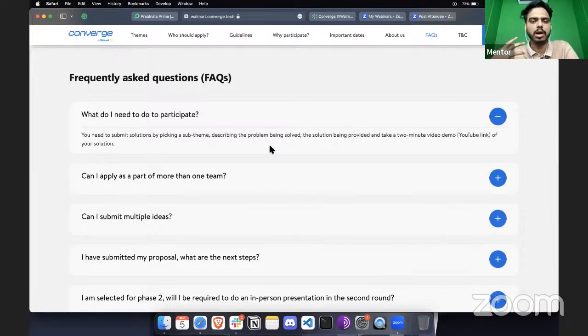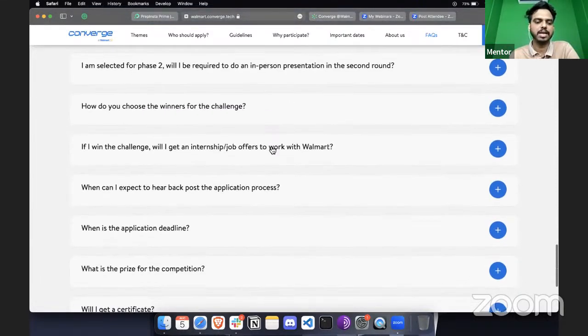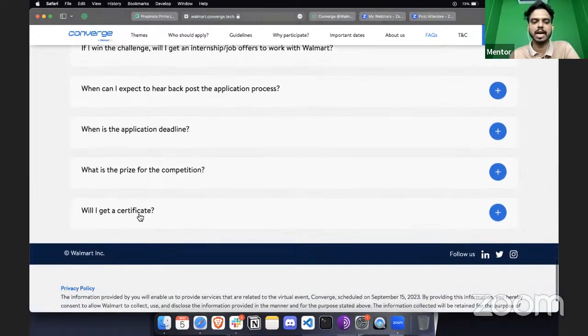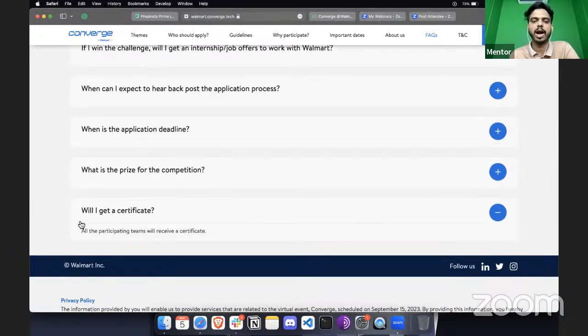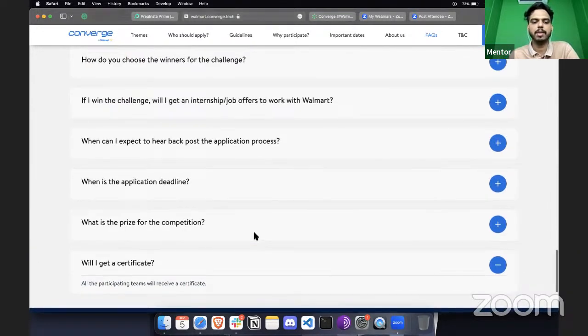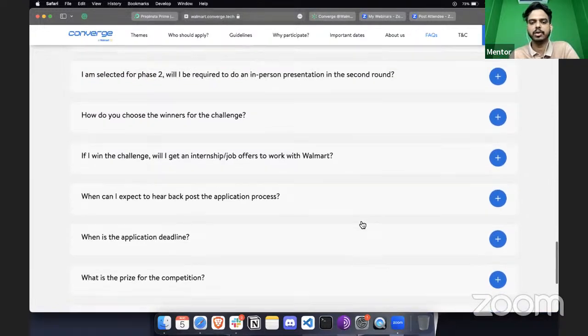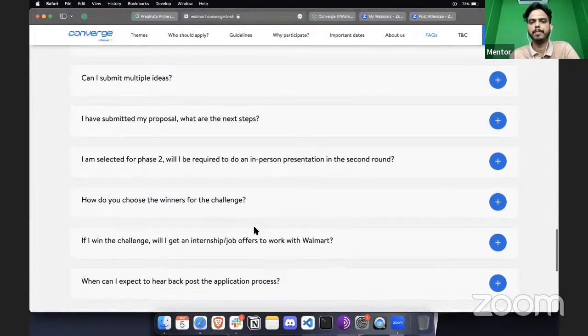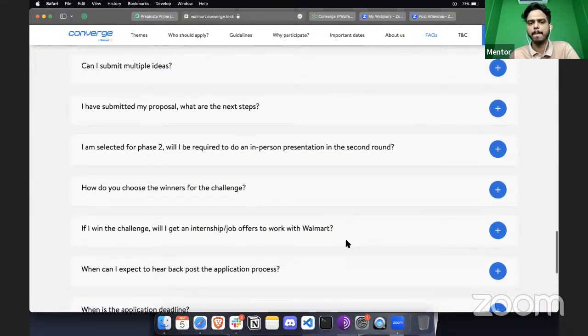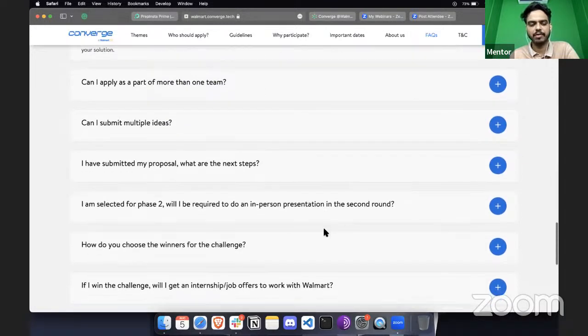Now, what is the benefit? Even if you don't win, even if you don't get selected, you will get a participation certificate. That will be helpful in adding more value to your resume. So whoever participates in this, if you register for it, you will get the certificate for that. Apart from that, all the details that you need, all the FAQs that they have given, are on the link itself.